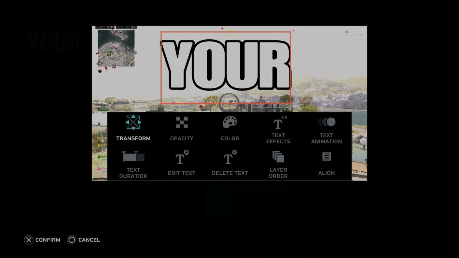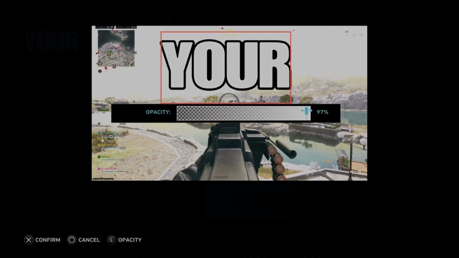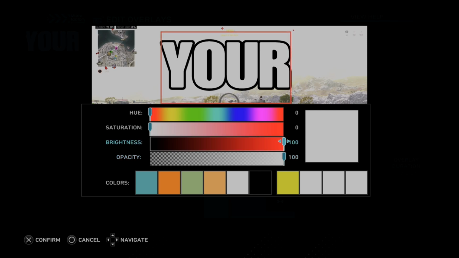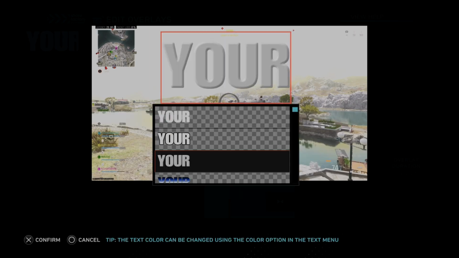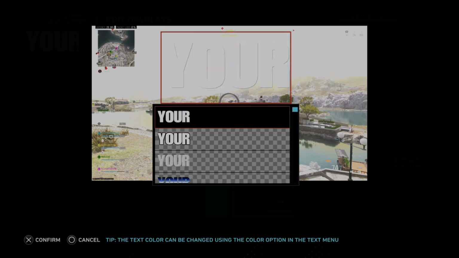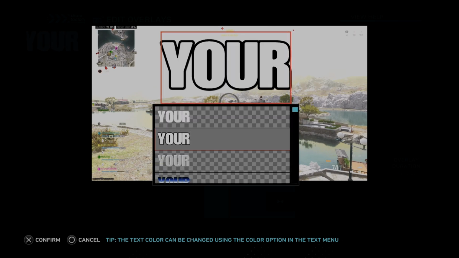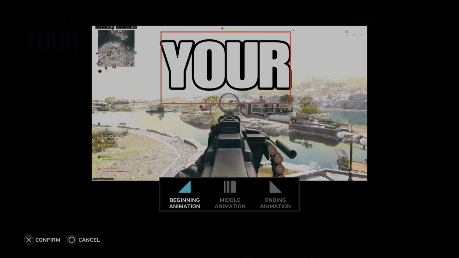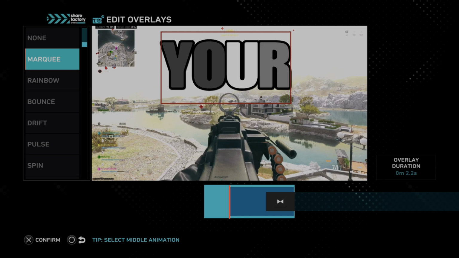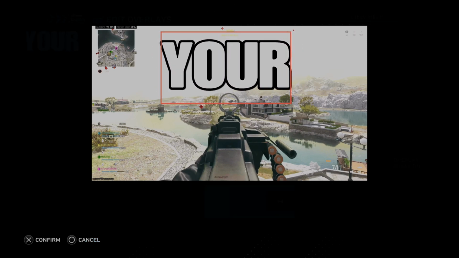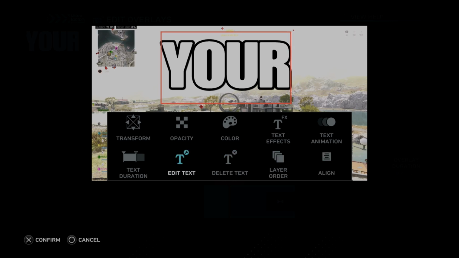And opacity is just going to be if it's bright or not bright. And then the color. So I want to make this, white is fine right now. Text effect. Go through the different text effects if you want, if the text isn't what you want. So I like just going to this one because it adds a black outline to the text. And then we can do an animation. So let's do an animation here. Like this one. I like the pulse on this one. And then the duration text.